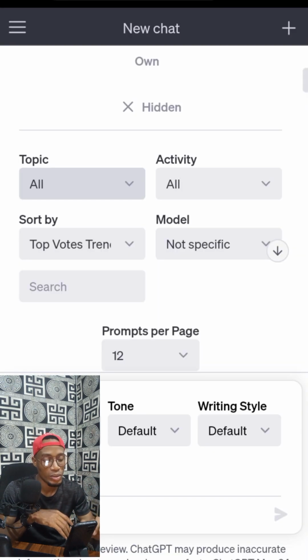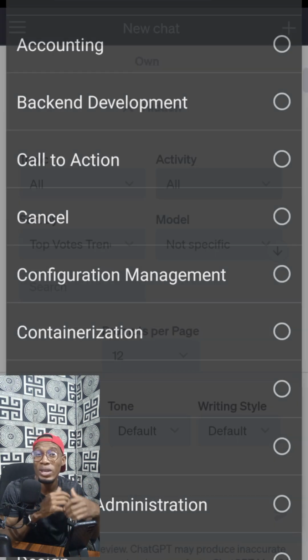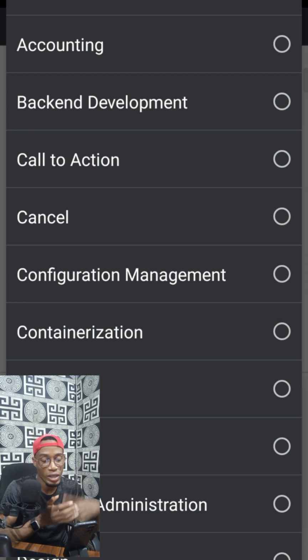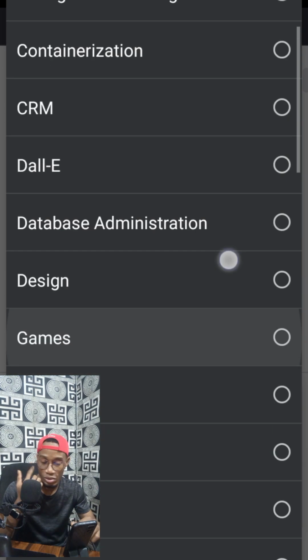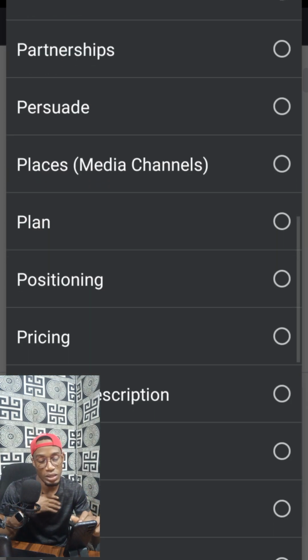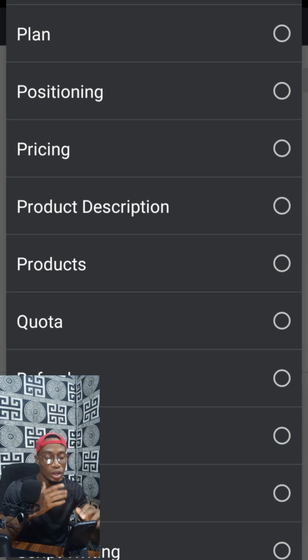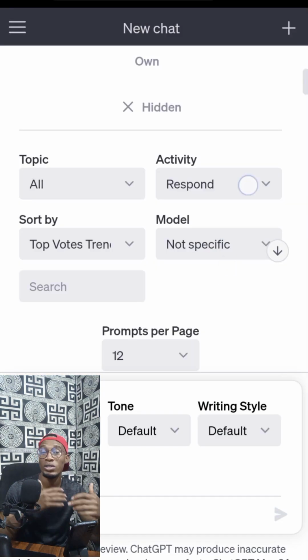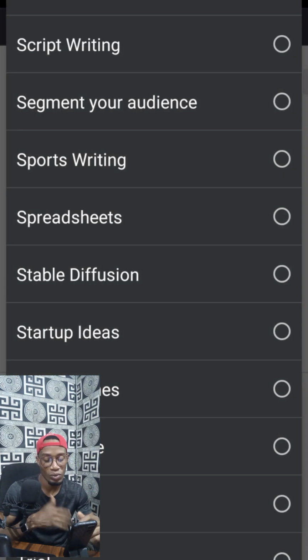Then I'll click on activity. It's going to be select your own activity, whether accounting, backend development, call to action, configuration management, all these things. Just choose the one. We have persuade people, we have positioning, we have product description, we have product, we have refund, we have research. Please search for what you really want. Choose the one you want.